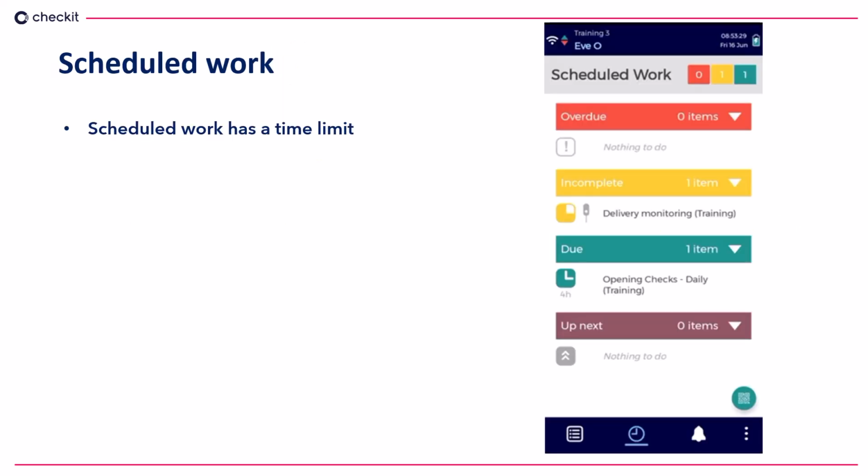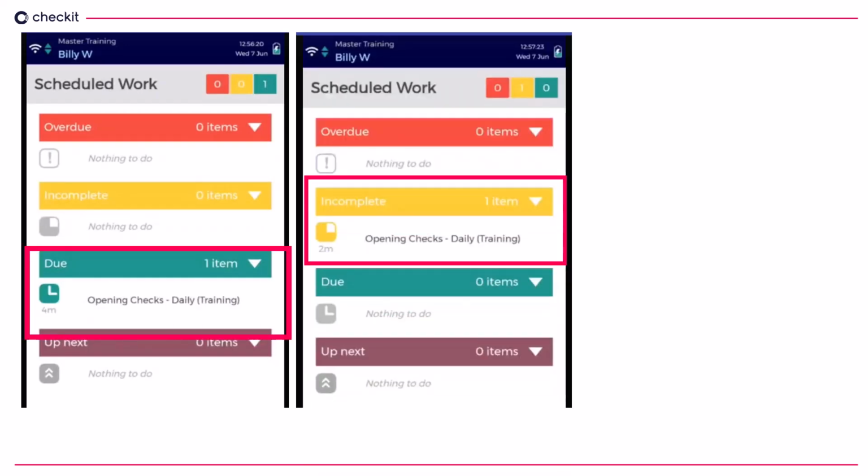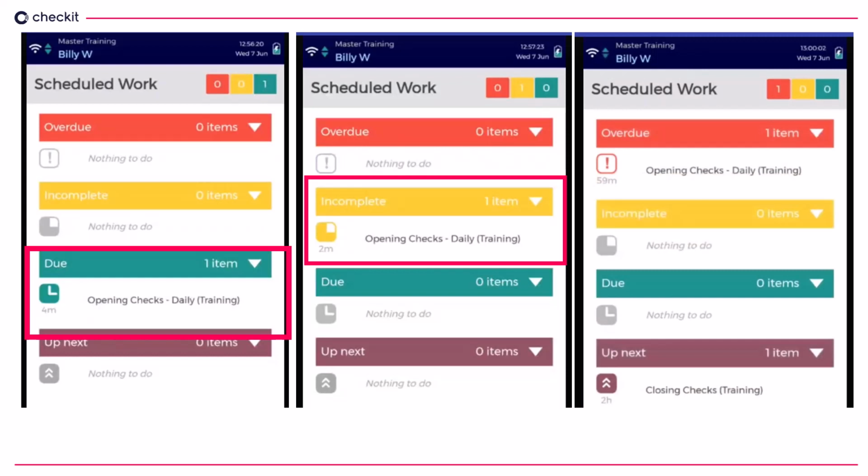Scheduled work has a time limit against it, and you can see that time limit under the clock. When work is due to start, it will appear in the due section. It then moves up to the incomplete section once you've completed your first check. If you've not completed the checklist by the time the clock runs out, it will move up again into the red overdue section and an overdue alert will be sent.